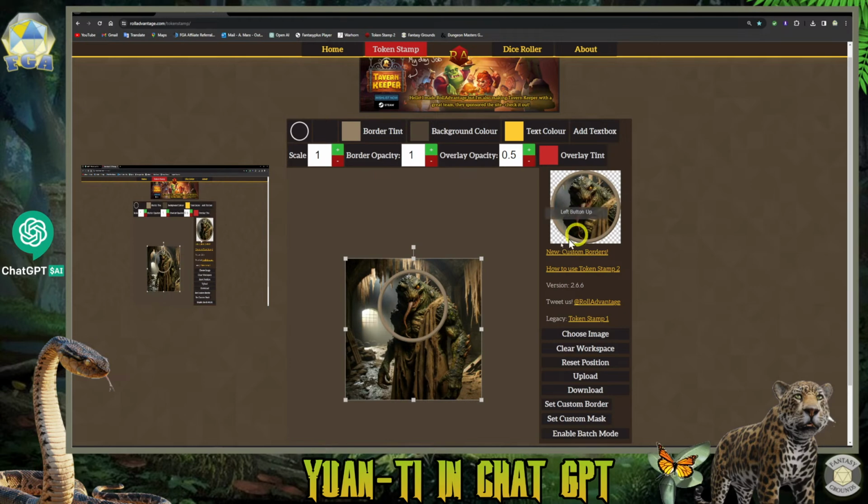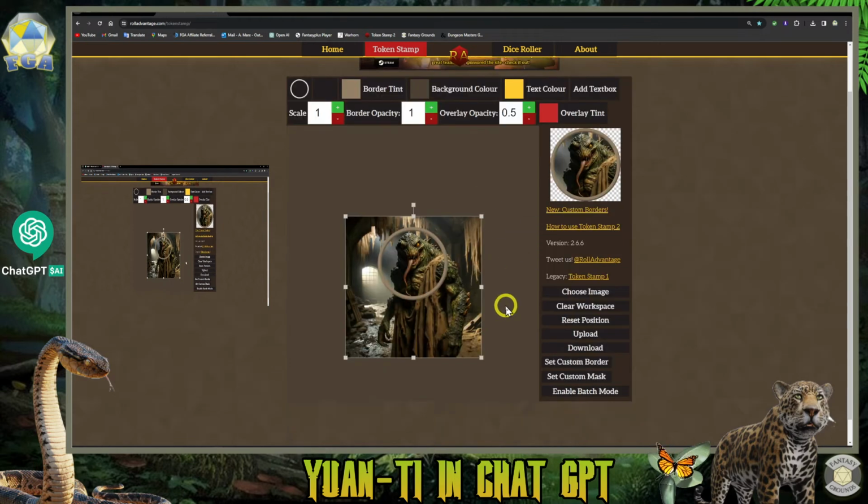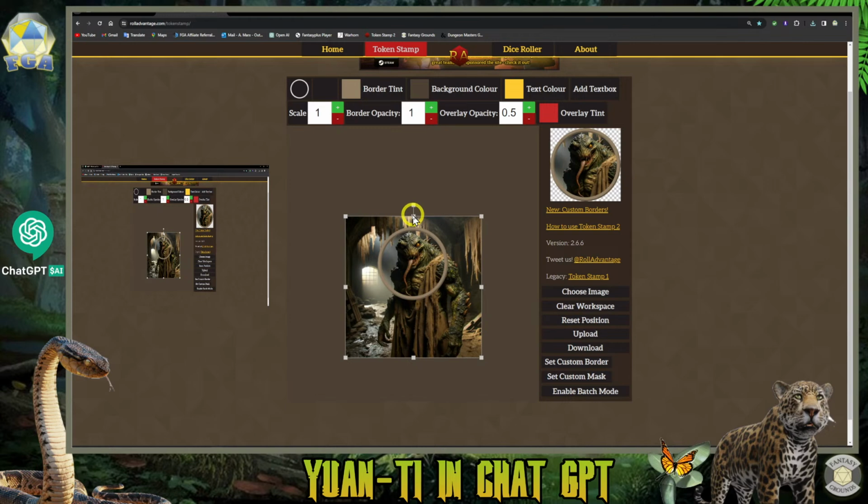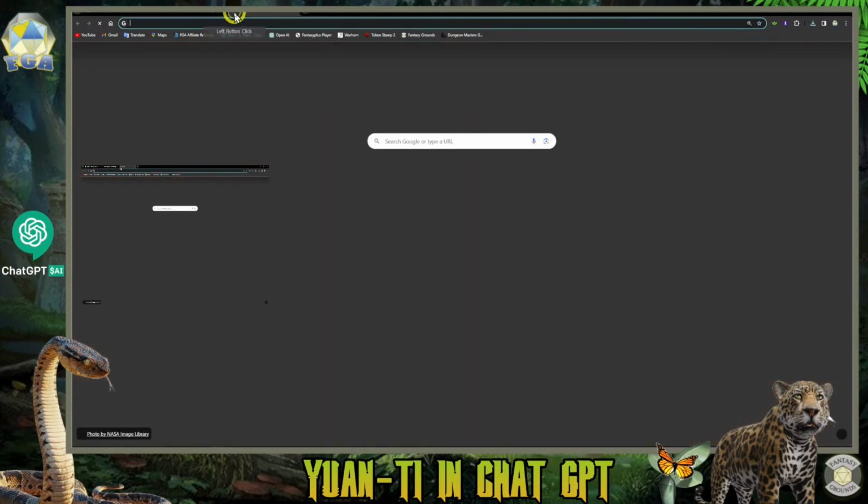When you render these tokens from this website, it's usually a PNG file. It'll say something like token 1. And it's usually 256 by 256, which is the standard image size for Fantasy Grounds if you're going to use the WebP format.